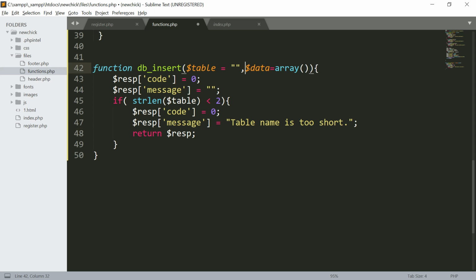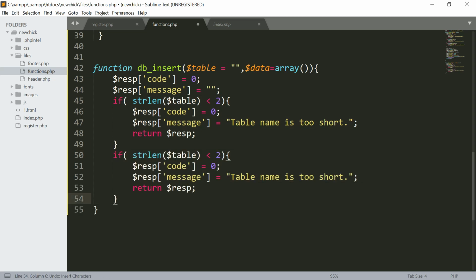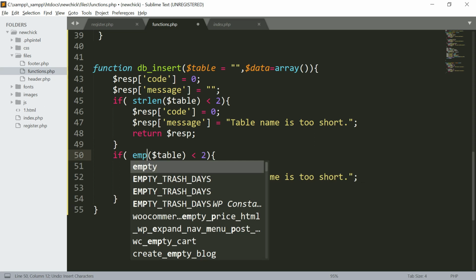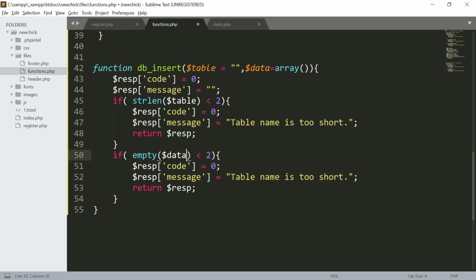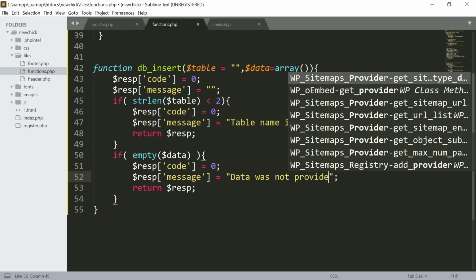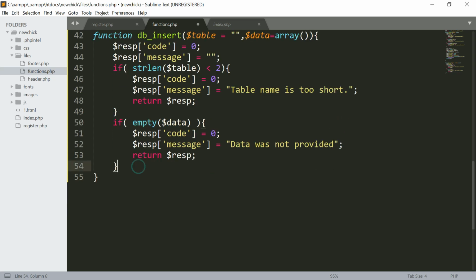So the second thing, I'll check if the data is empty. I'll just simply duplicate this and check if this array is empty. I'll just say data was not provided. After having these two things, it means that you're qualified to insert the data, to create the SQL.